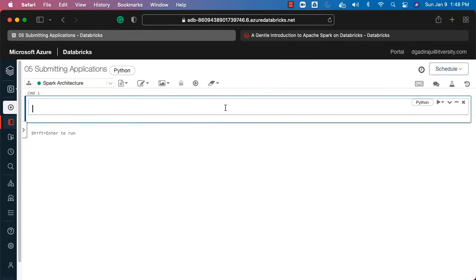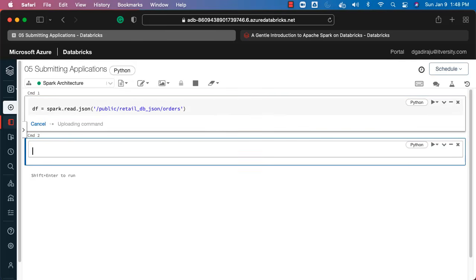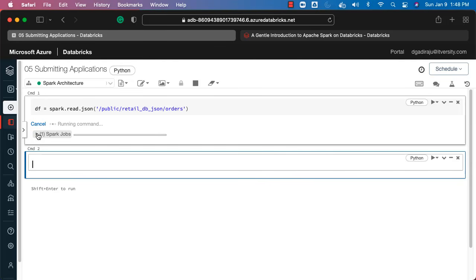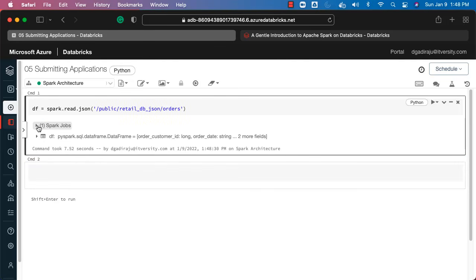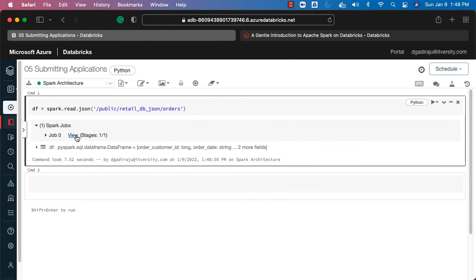Now let me say df equal to spark.read.json. I have data in this location in the JSON format. It is nothing but public retail_db_json, then orders. Now let me run this. You should be able to expand and see what is happening. You can see that it has submitted a job in the cluster.